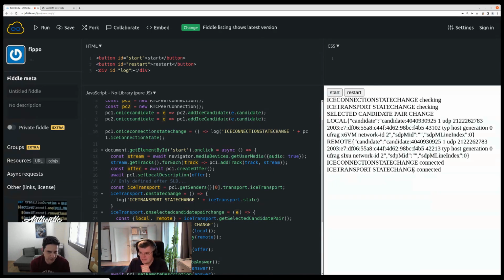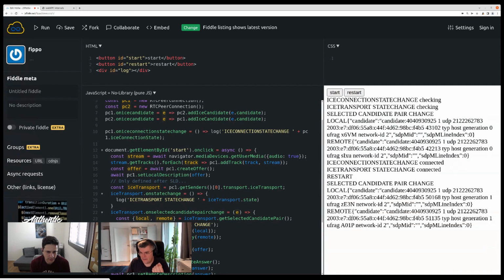So all is good. Then we do the restart, which is a bit fake because we don't really get disconnected, but it shows how this stuff works. So we get another selected candidate pair change, and you will see here that the username fragment changed compared to the first version, and the port changed as well. And now we're running the traffic over the new connection. And we didn't get another state connected because we were still connected.